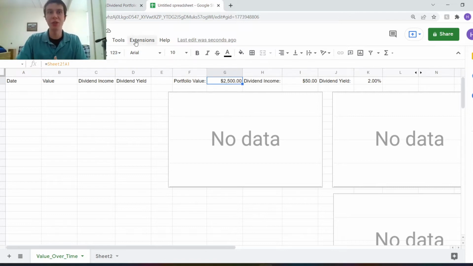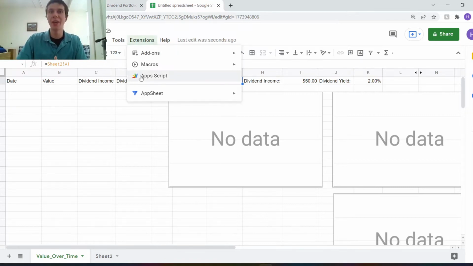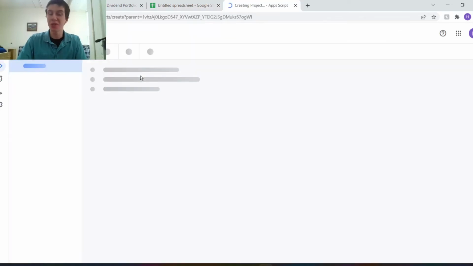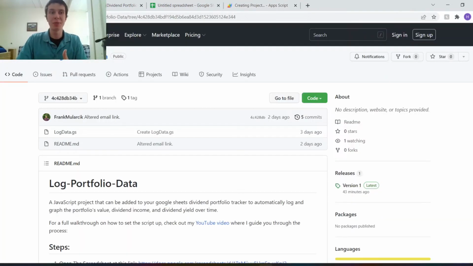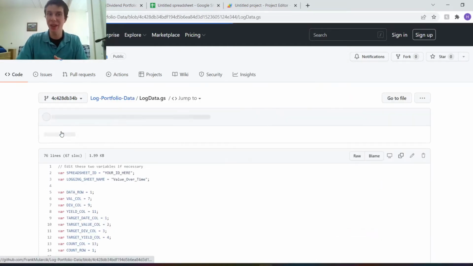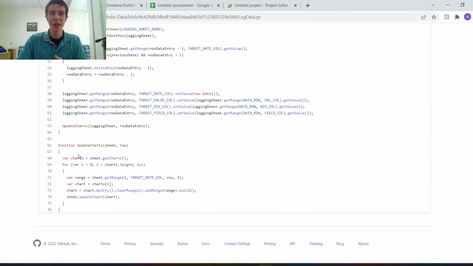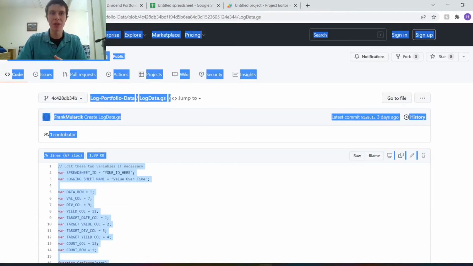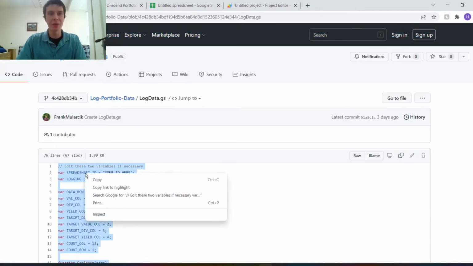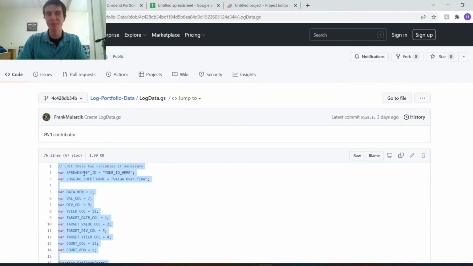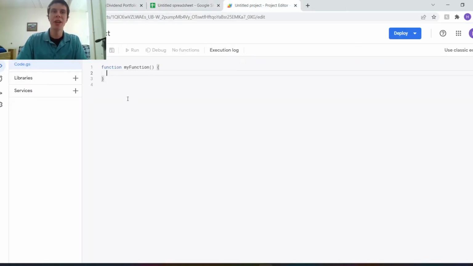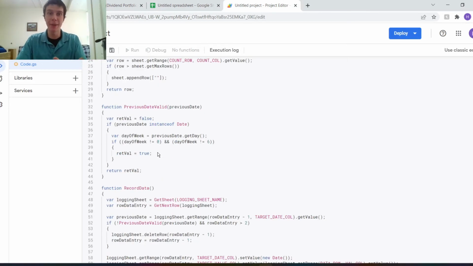So the next thing you're going to do is go to extensions and open up the Apps Script editor. This is going to allow you to create a script, but you're not really going to have to do any of it yourself. You're just going to go to my GitHub, to the logdata.gs file. Then here you can just copy all the code in the file and select it, right click, copy, and then go into your script editor, delete the function that's in there, and then paste it in here.